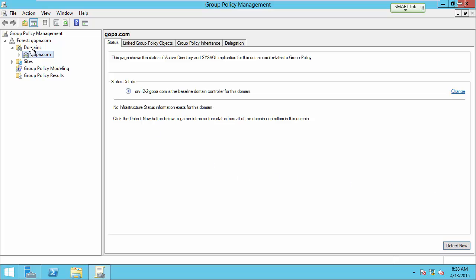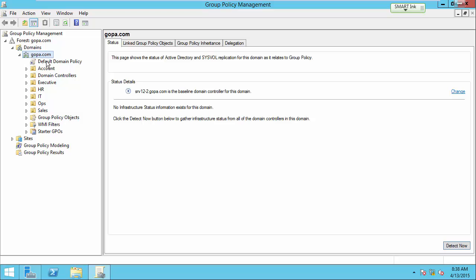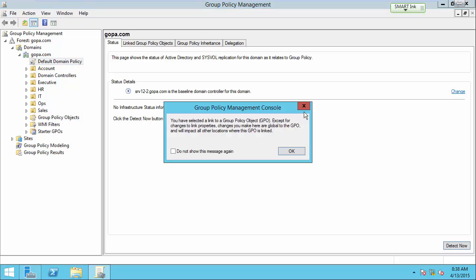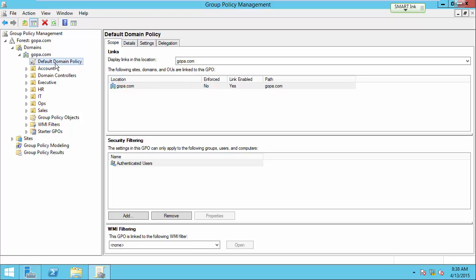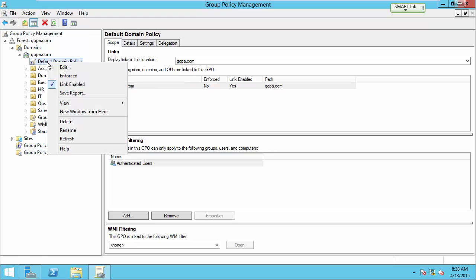Okay, so now we want to work with the default domain policy. The default domain group policy object is under the domain. So we look underneath the forest, look under the domain, and then underneath our organization. The very first one is actually a link to our default domain policy. If we right click on it, right click, edit.